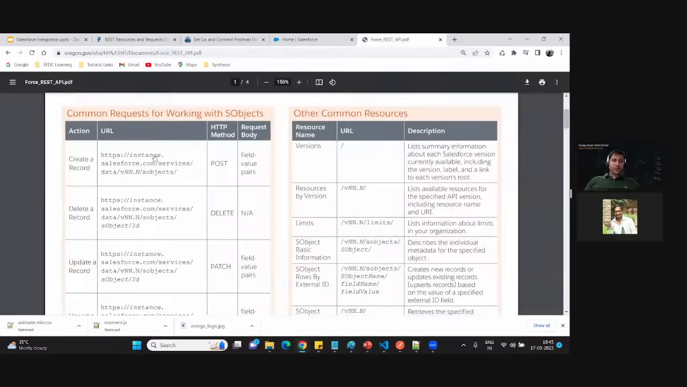So the first thing that we have to specify is the instance, followed by salesforce.com, followed by services, and followed by data. This is your base URL. Followed by that, you also have to specify the version. So till version will be your base URL. If you refer to any type of endpoint, till here you will find it common. Till version, you will find the common thing. So what is your endpoint? Your endpoint is instance.salesforce.com, followed by services, followed by data.